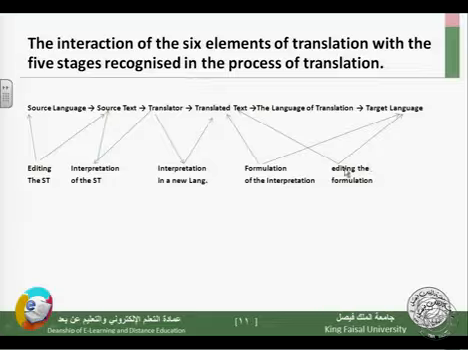Now, after that, look at the editing. The editing of what? Editing the formulation. Editing the translated text. Editing the target language. It means the poem you have translated into English, you need to edit it. You need to see whether there is any inaccuracy or any problem or any errors. So this is the end of the process.